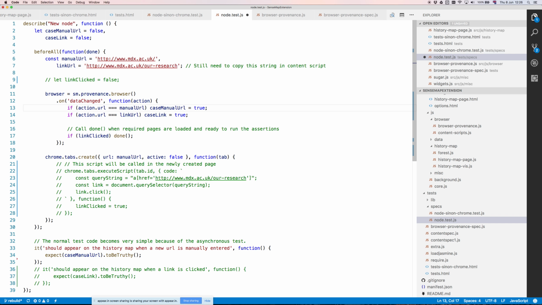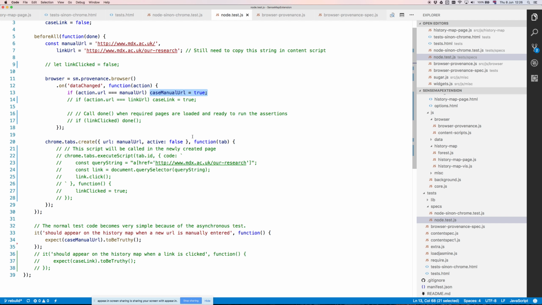But what I did here is that if action.url, I make sure that the action URL equals the manual URL here. I create a variable here so that I will not make any mistake because it's used twice. The reason I set it to true, I can explain a little bit later. Maybe I can explain it now.